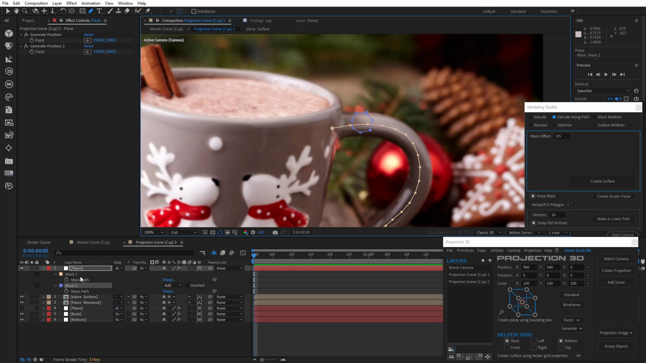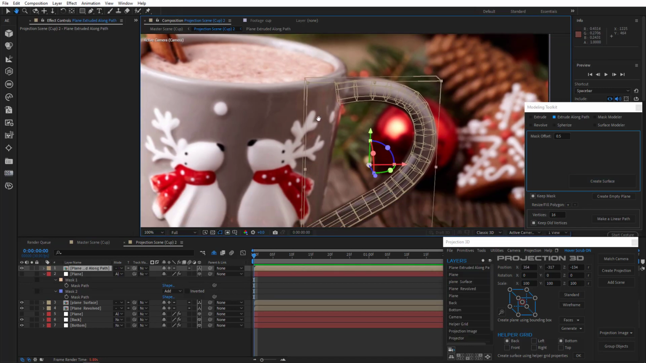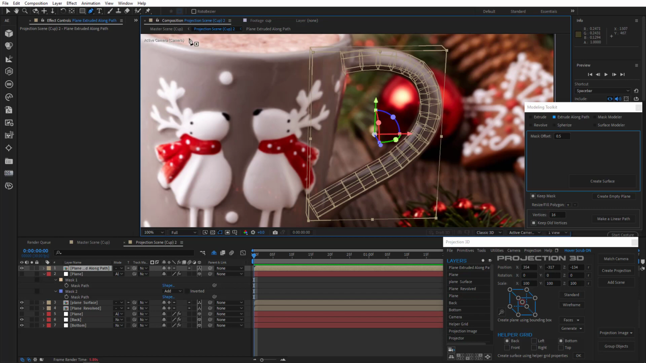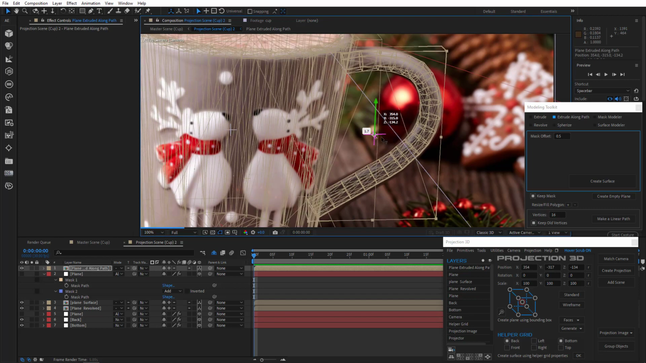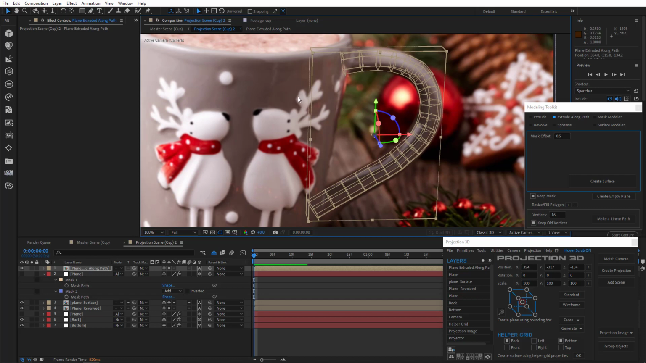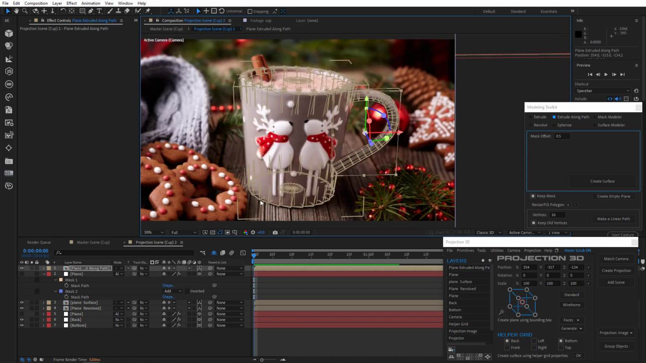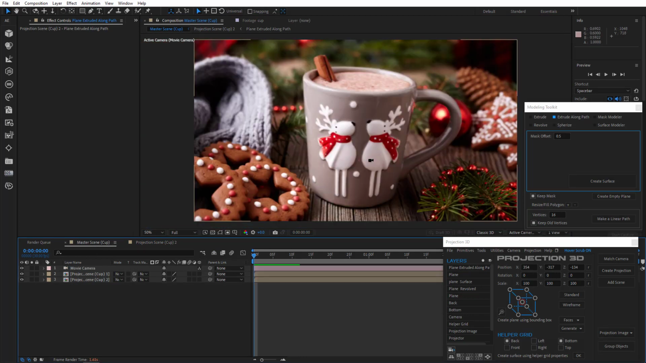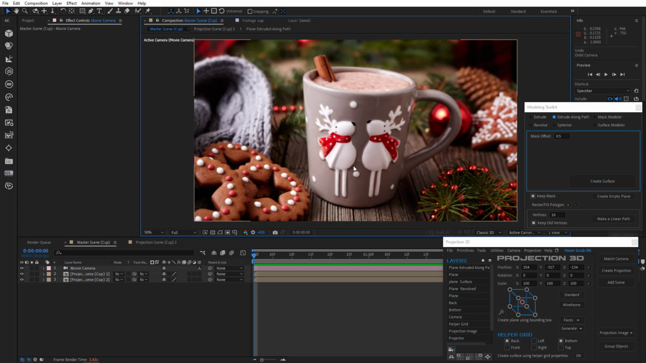Okay, select both masks and create surface. Now let's make sure the model is in the right place. Maybe put it down just a bit. Okay, I think that looks great. So let's go to the master scene. Okay, that's great. I guess we're done modeling.